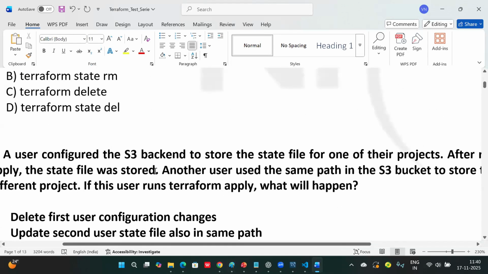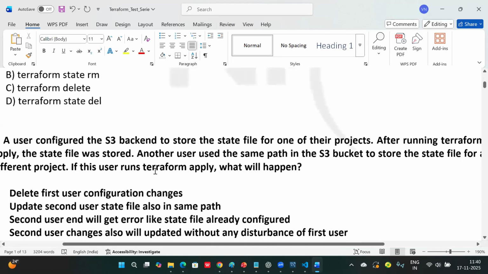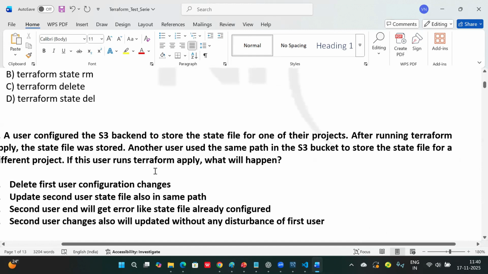A user configured the S3 backend to store the state file for one of their projects. After running terraform apply, the state file was stored. Another user used the same path in the S3 bucket to store the state file for a different project. If the user runs terraform apply, what will happen? A, delete the first user's configuration changes and update the second user's state file in the same path. B, the second user will get an error like state file is already configured. C, the second user's changes will also update without any disturbance to the first user.